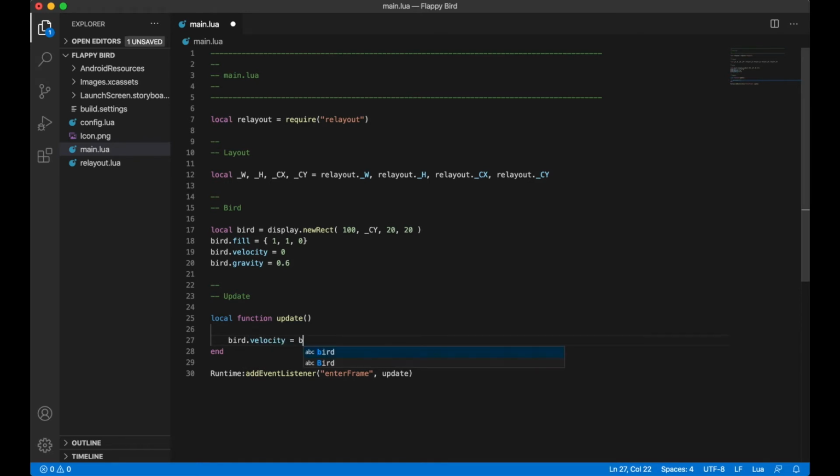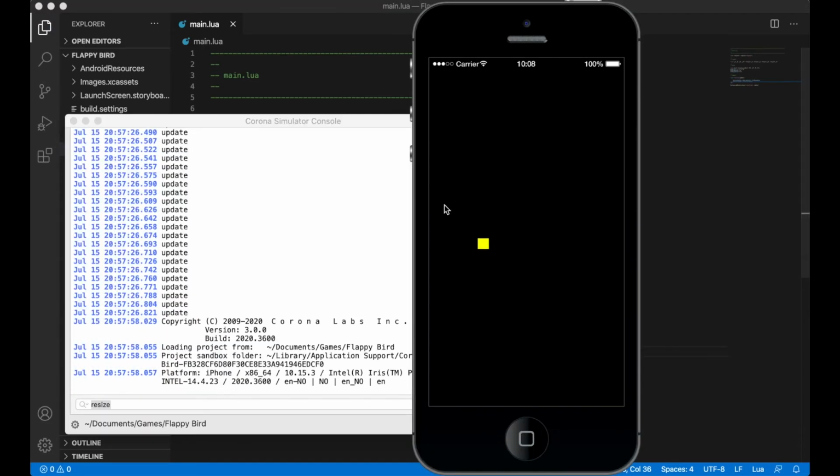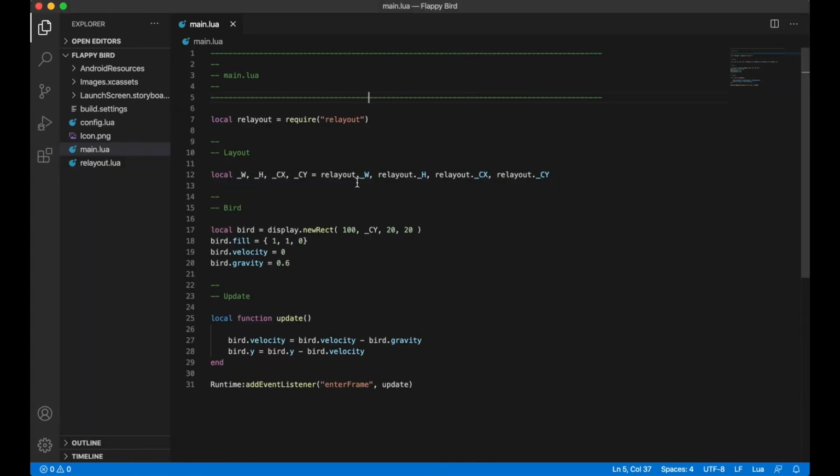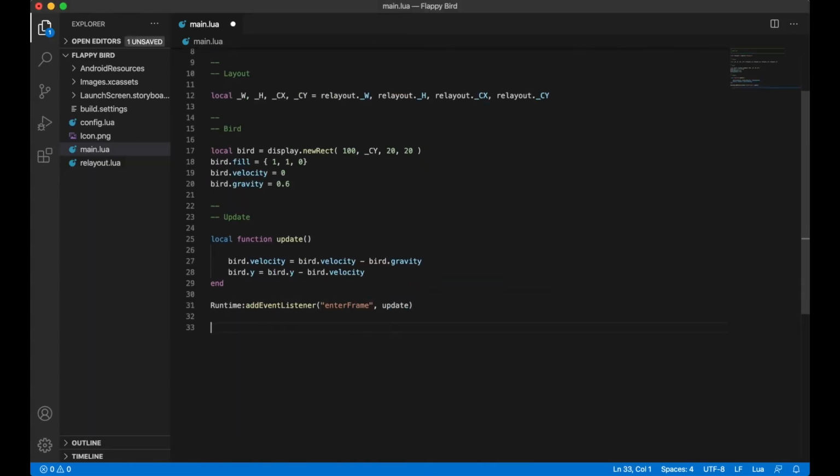Bird.velocity equals bird.velocity minus bird.gravity. And apply this to the y position of the bird minus bird.velocity. If I save now, you'll see that it's falling off the screen and below. So now we can make it possible to flap so that it doesn't fall off the screen.